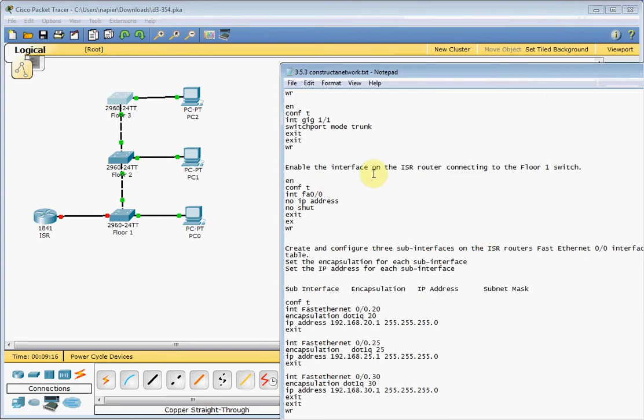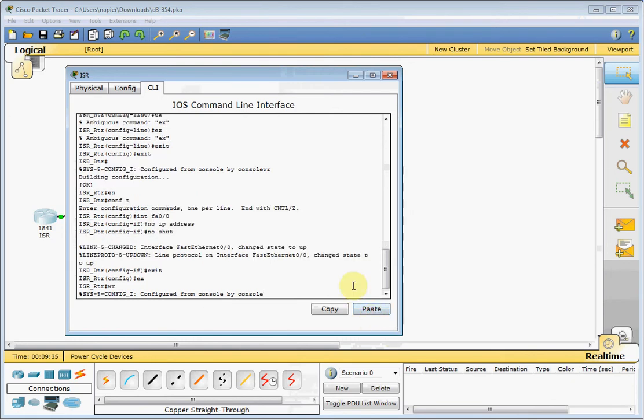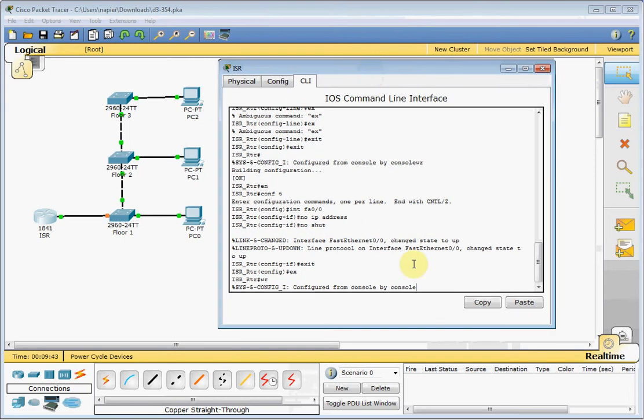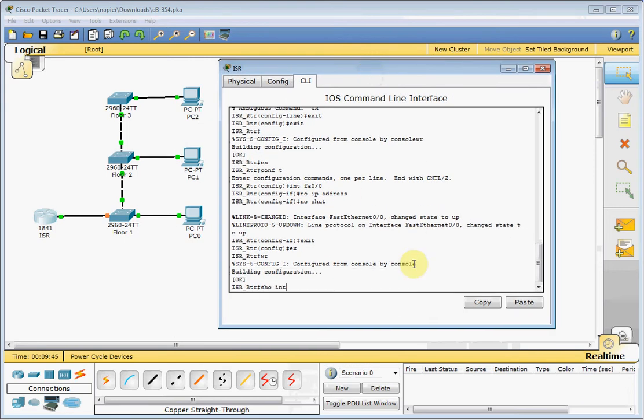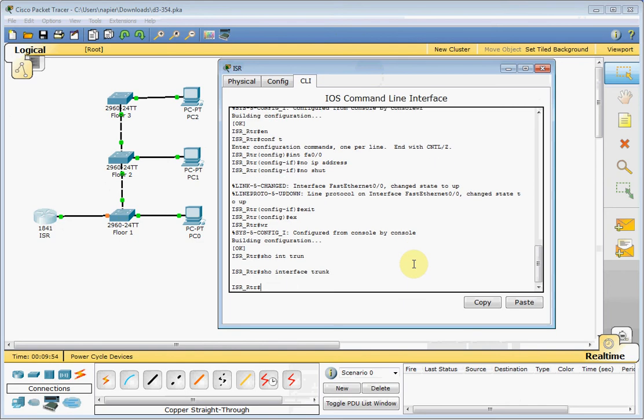Okay, now we need to enable the interface on the ISR router connecting to the floor 1 switch. So the ISR router interface fast Ethernet 0/0. Paste. Bing, that thing is turned on now. We go show interface trunk. And it doesn't really do anything.